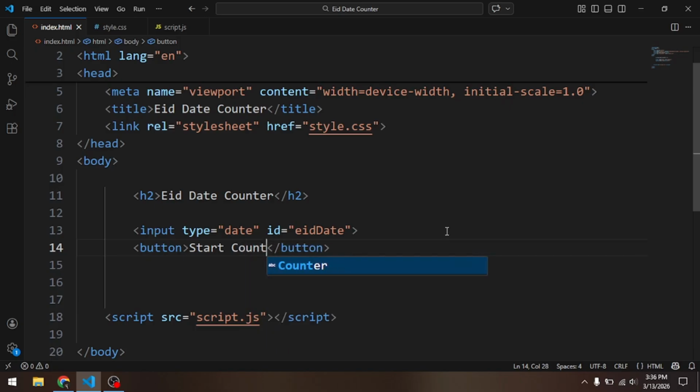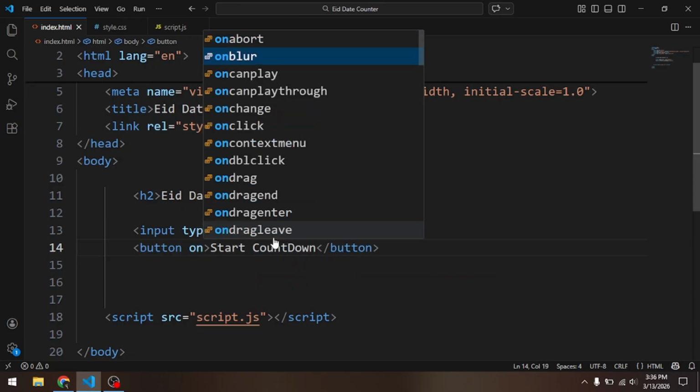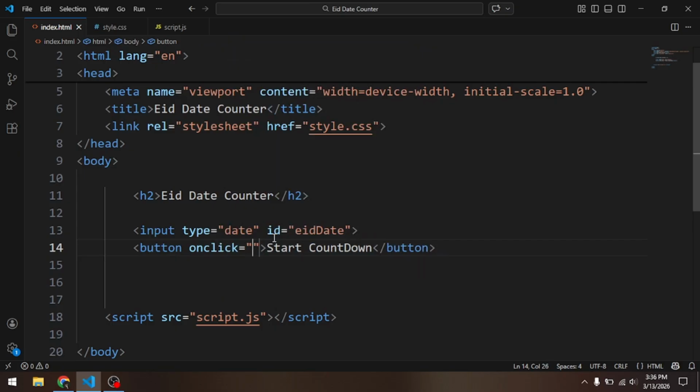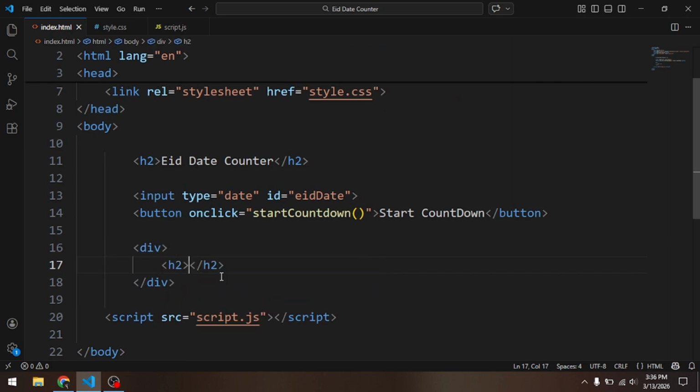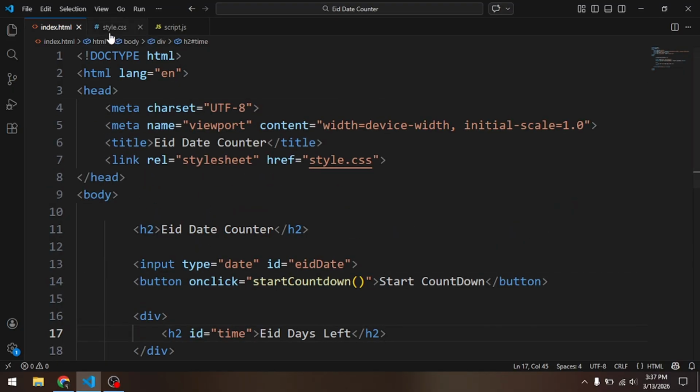The button will say start countdown, with an onclick function which is going to be start countdown. And one more div tag, inside it an h2 which says days left, and its id should be time. And I think that's it. We need nothing else, so let's style it.